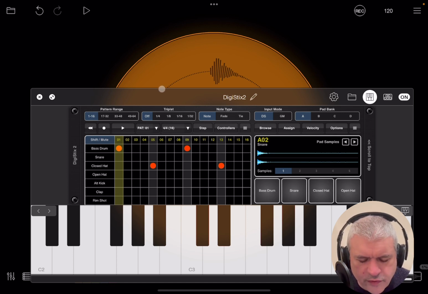So hopefully this gives you a starting point from where then you can continue to use this method within your music creation.